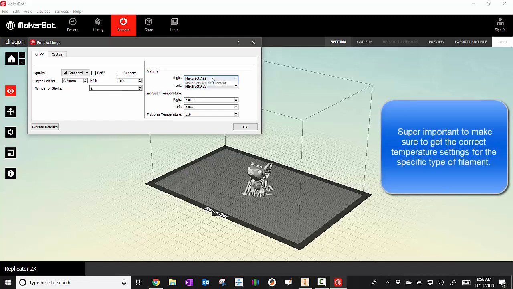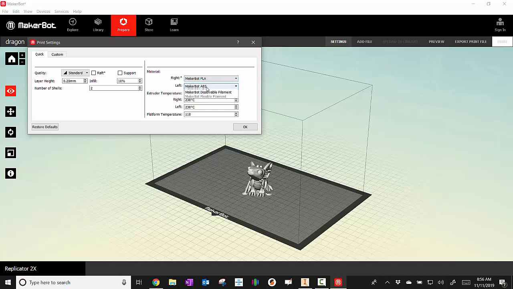And then over here I need to decide what material do I have. Do I have ABS? Do I have PLA? If I have PLA, that's going to change these temperatures a little bit. If I have ABS, which looks like the default, the temperatures here are about right, 230. ABS will generally run well from 225 to about 240.